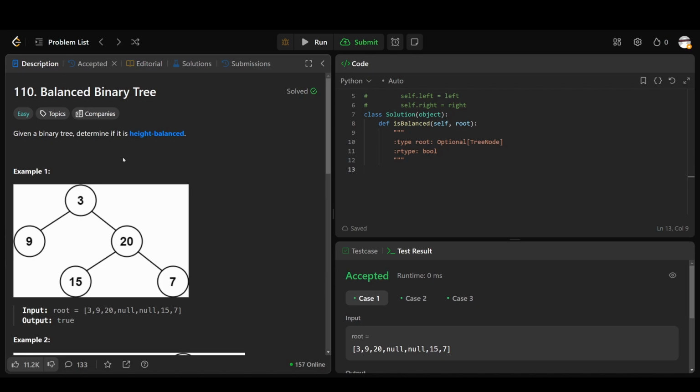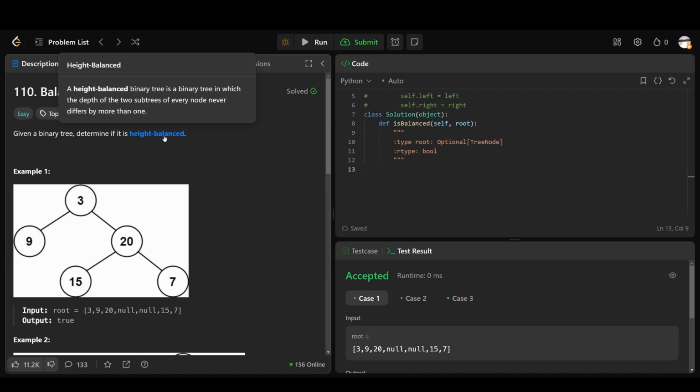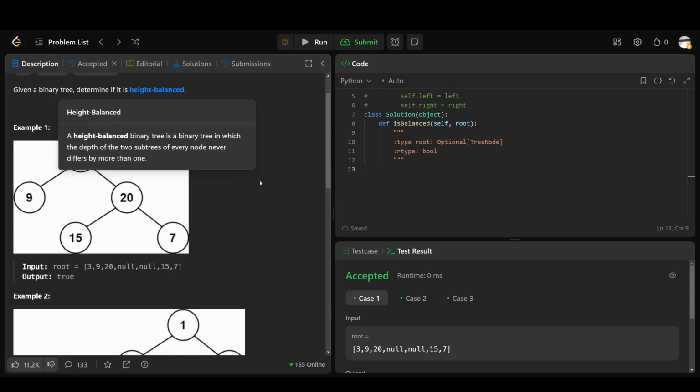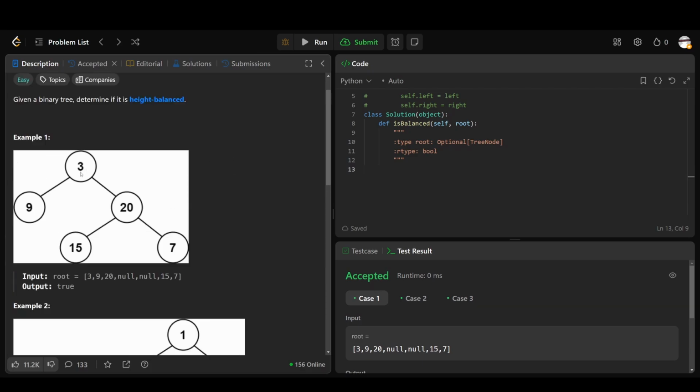Let's do balanced binary tree. Given a binary tree, determine if it is height balanced. Height balanced is a binary tree in which the depth of two subtrees of every node never differs by more than 1. So in example 1, the root here never differs by more than 1.